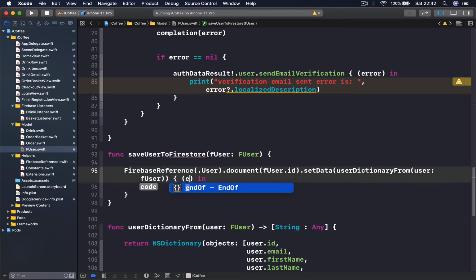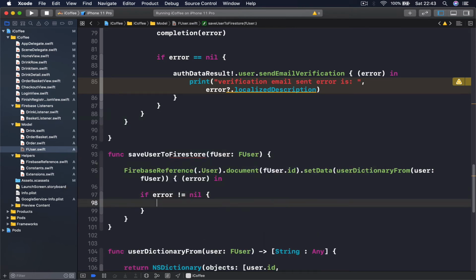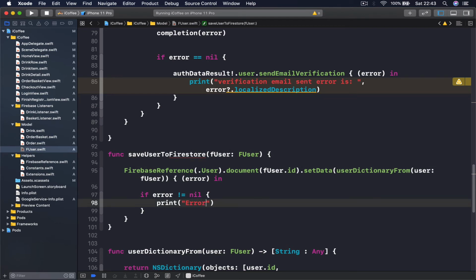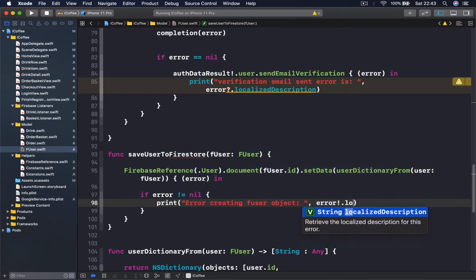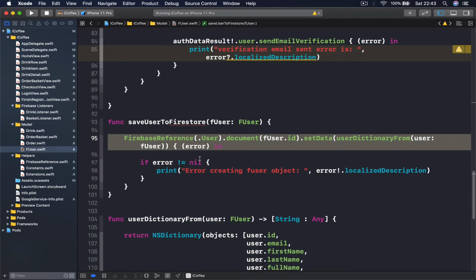And completion, we have error as our variable name. And I want to be notified in case there was an error. So say if error is not equal to nil, we want to print the error. Say print, error creating FUser object. And let's pass our error here. Okay, so we have a function to save our FUser to our Firestore.